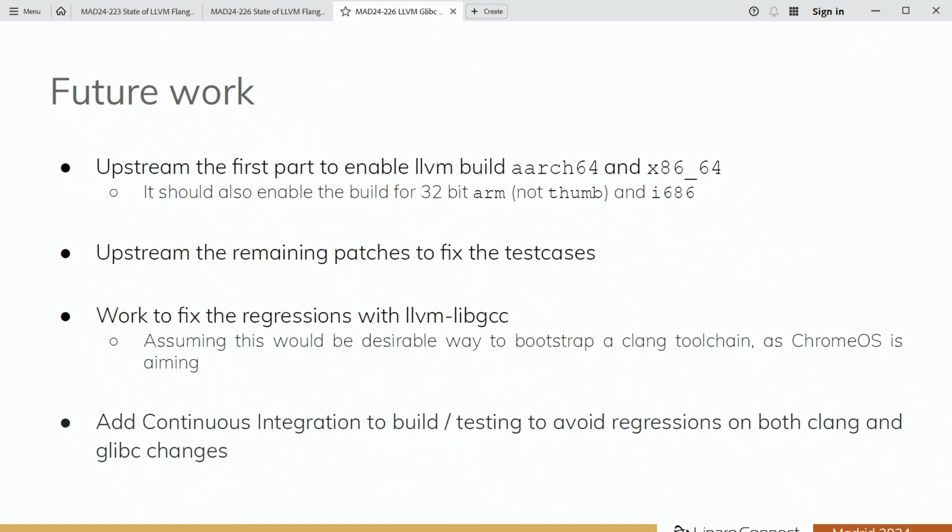So for future work, we need to upstream the first part of this port to enable the build with LLVM for AArch64 and x86-64. We think it should work for 32-bit ARM and 32-bit x86, but that might be a stretch, I don't know. We need to also upstream the fixes for the test cases, fix all the regressions caused by the incompatibility between LLVM libgcc and glibc, and also add that to the CIs to avoid any regressions that may arise from either the LLVM side or the glibc side. So that's all that we have.